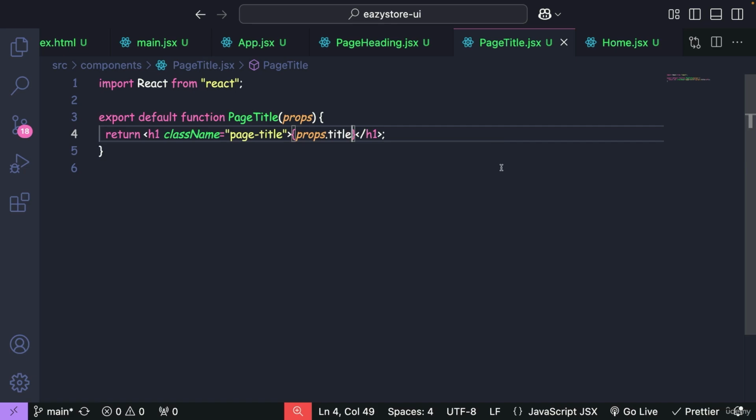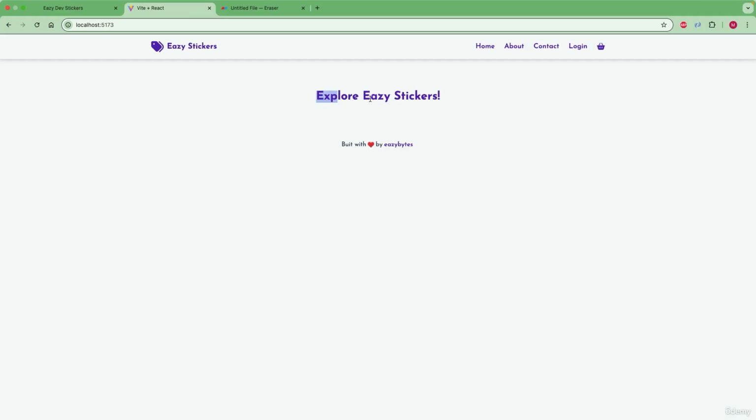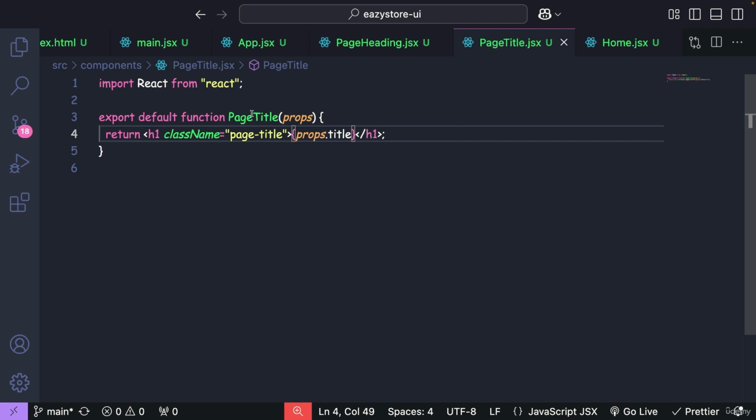Let me go to the browser. Inside the browser, if you see, we have the title Explore Easy Stickers, which is also styled based upon the CSS that I have written inside the index.css. With the changes that we have done so far, the page title component became dynamic based upon the data that it receives from the parent. It is going to display on the screen with the help of this h1 tag. This page title can now be used at any place inside your project.